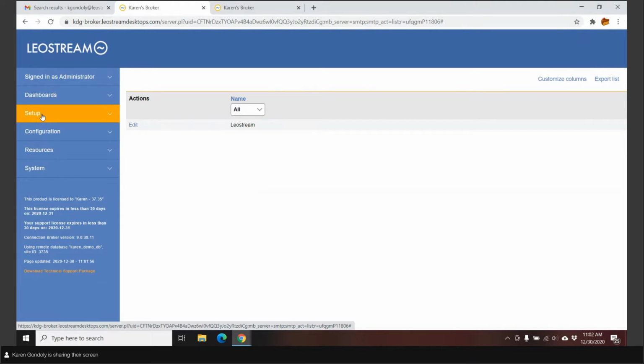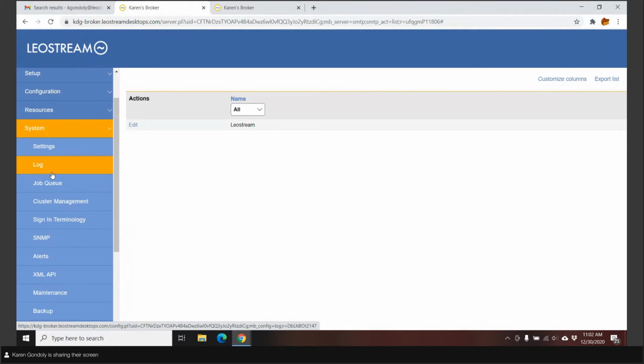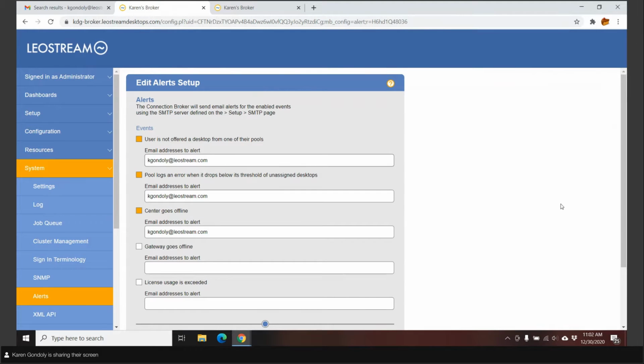After that's set up, let's first look at the administrative alerts. Those are configured here in the Systems tab. The systems settings are general settings that apply system-wide to your broker or to your cluster. And what we want to look at is the Alerts tab here. These are the alerts that are currently available. And the way these work is you essentially enable the alert. This first one is if the user is not offered a desktop from their pool.